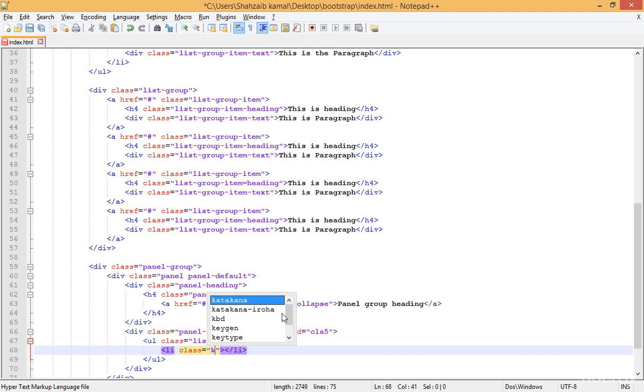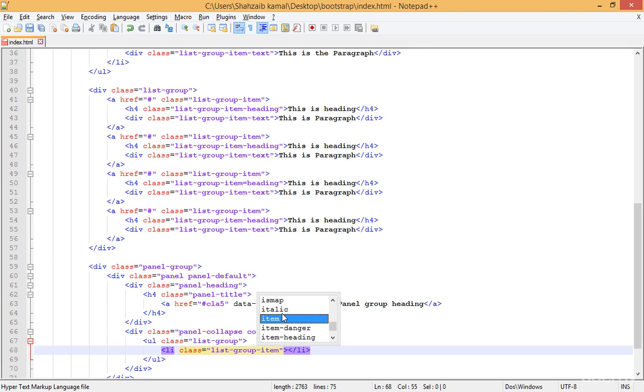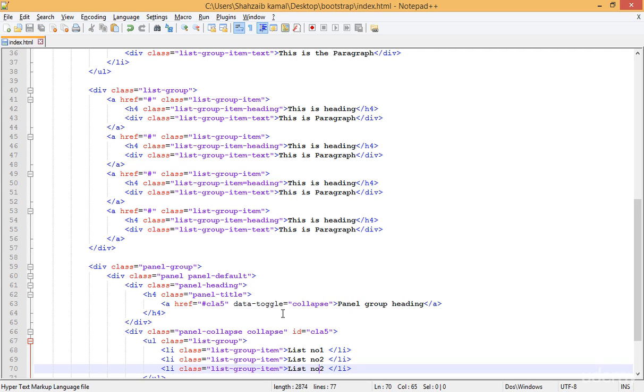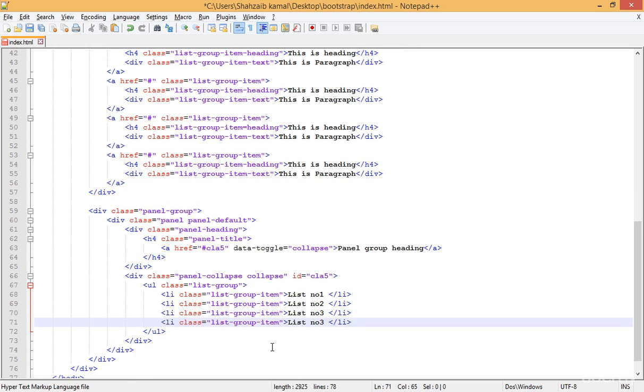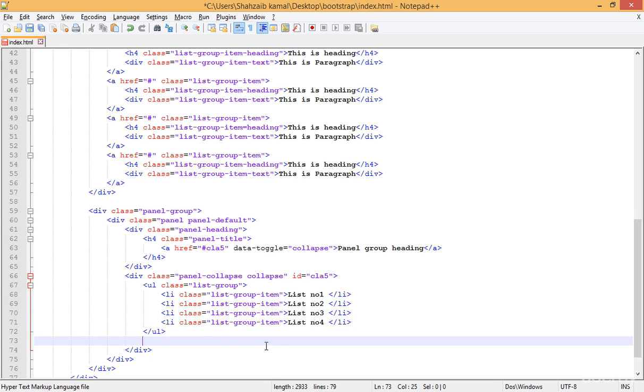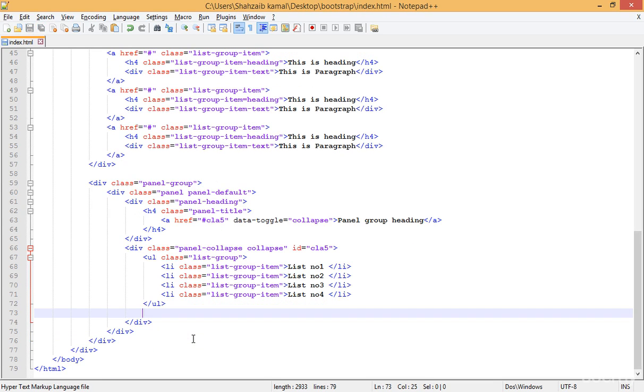Well, there is the list-group-item. You already knew about that. Now this is list number 1. Duplicate that one, and this should be 2. Duplicate that one, this should be 3. Whatever you prefer, you can type there. Duplicate, and the 4.